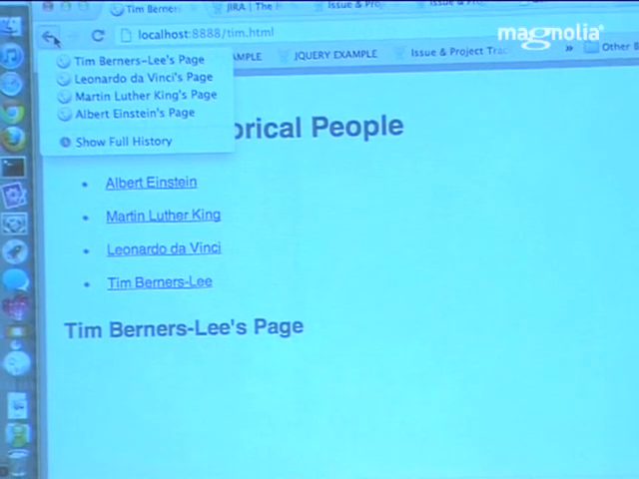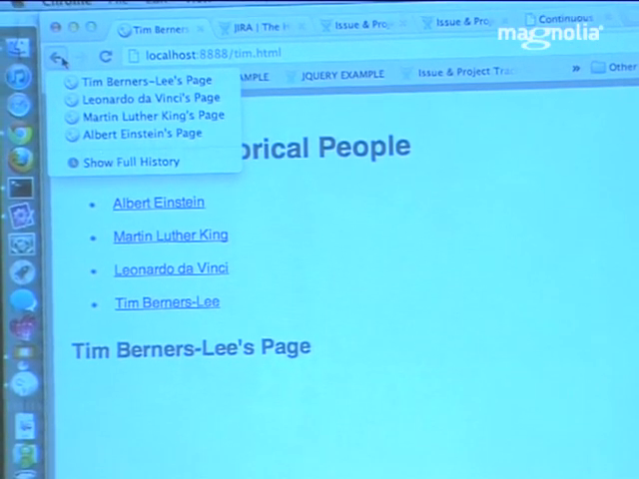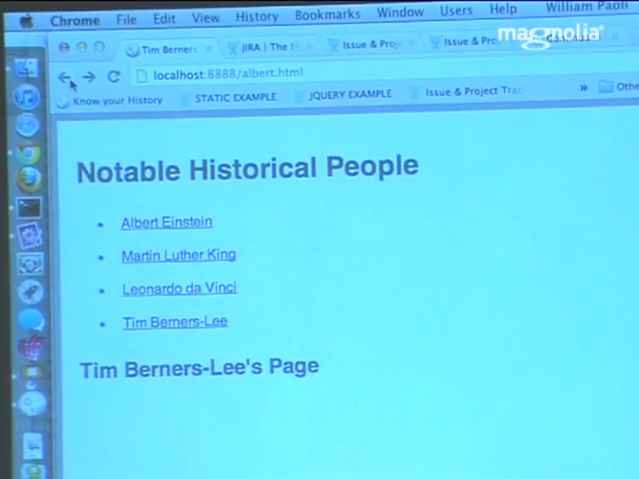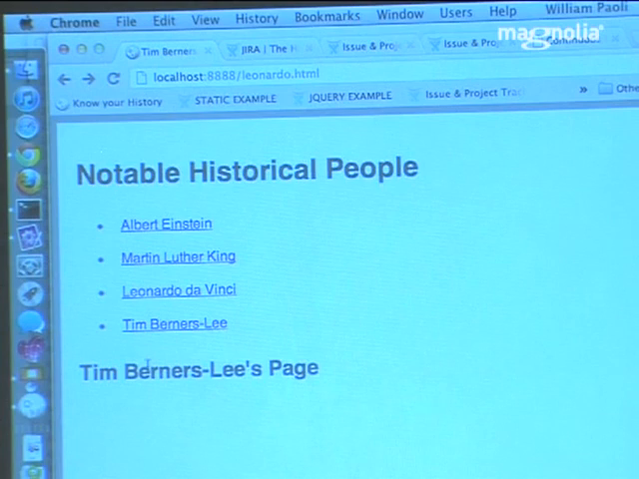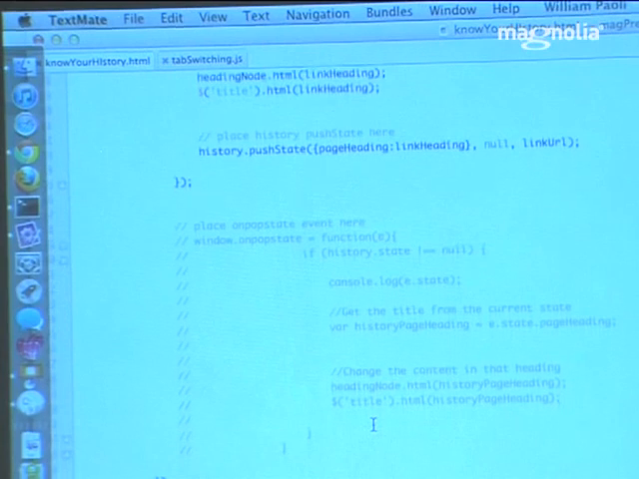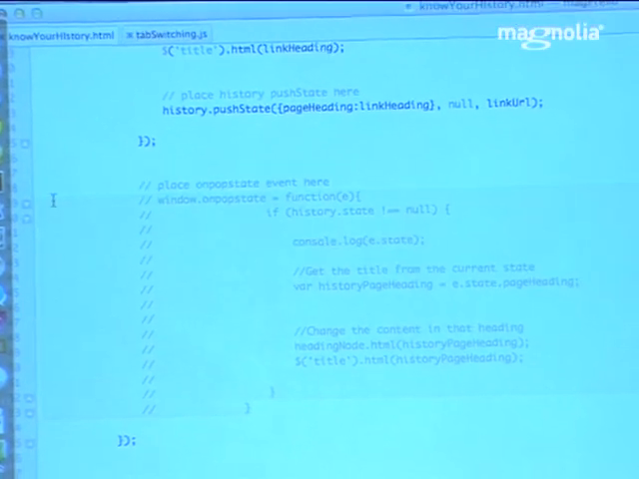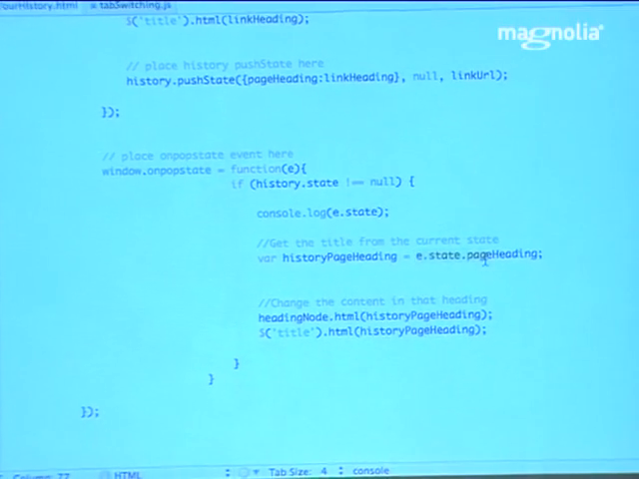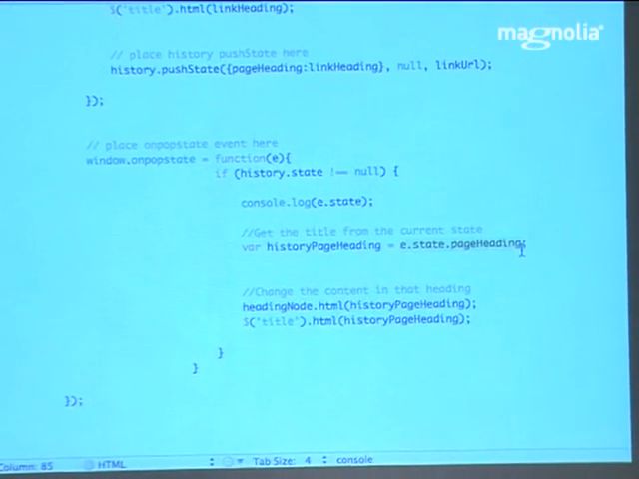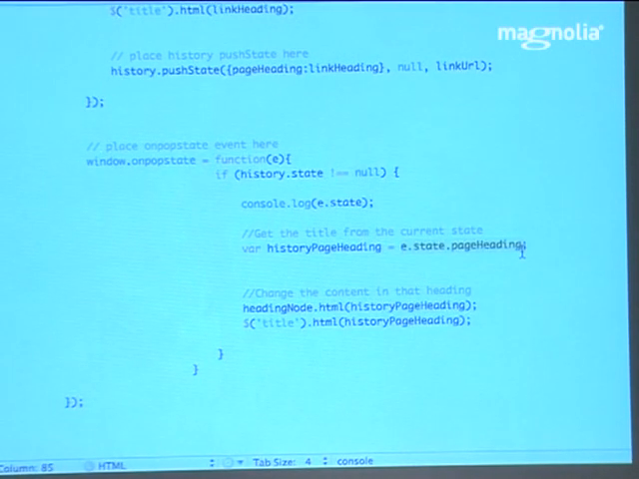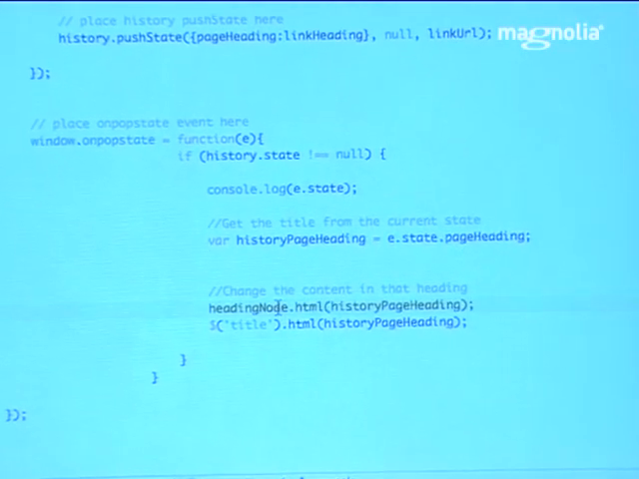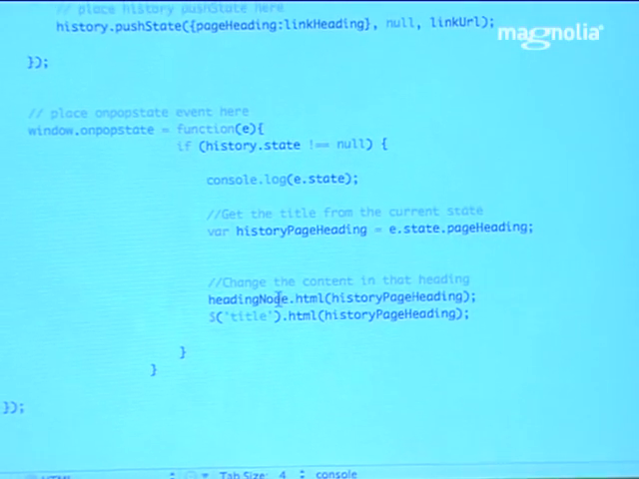Not only that, but I've pushed these into the history. And if I go back, the URLs are changing when I go back. It's cool, right? But look, this isn't changing, so that's not very cool. That's why I need my popstate event, which I've put in here. Here I'm getting that data that I pushed into that state, and I'm able to retrieve it right here, and then just putting it back in the HTML using simple jQuery so you can see how this works.